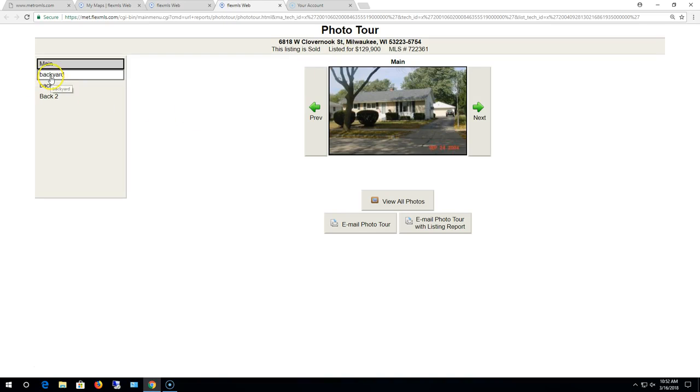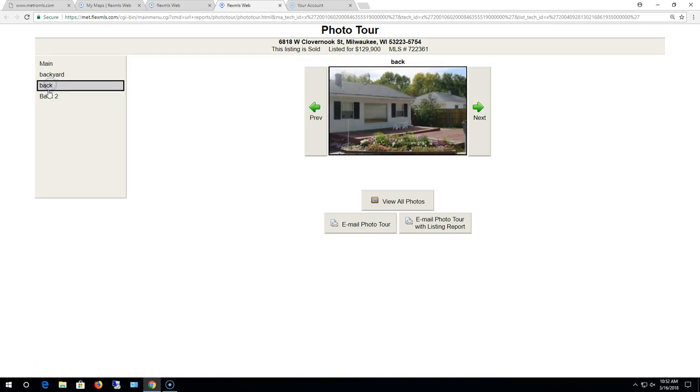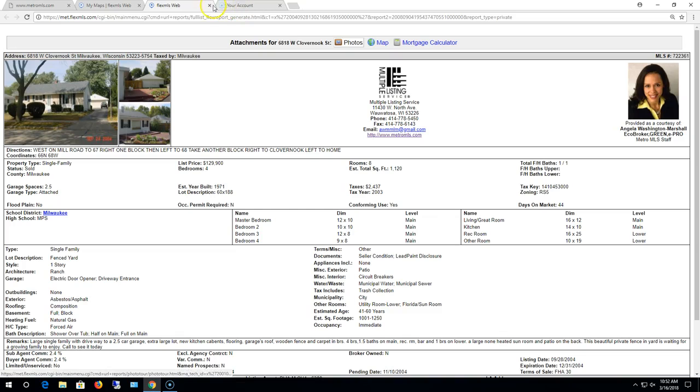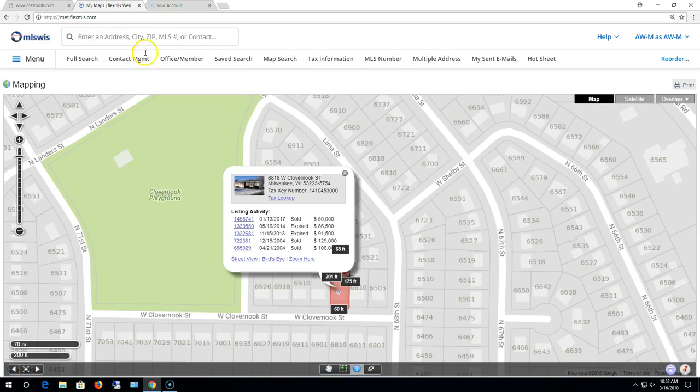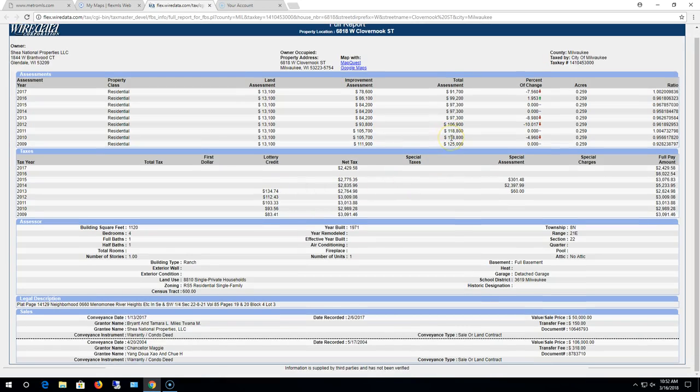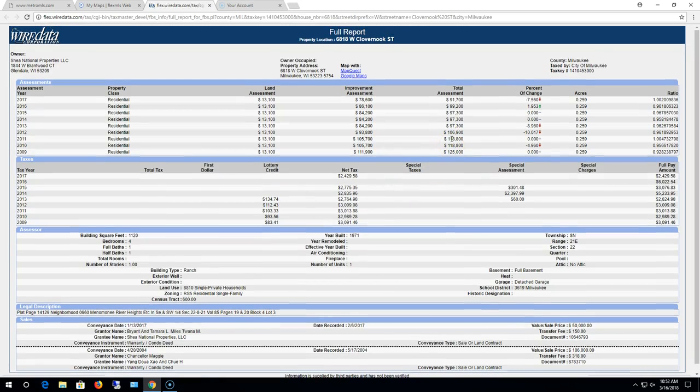So it's just a few photos here, but it's giving you a general idea what's going on. All right. Close, close. All right, so you can see that. Also, you have the tax lookup. So if you wanted to take a peek at the tax record, you can click on that and get a look at the tax record here and see what's going on. All right.